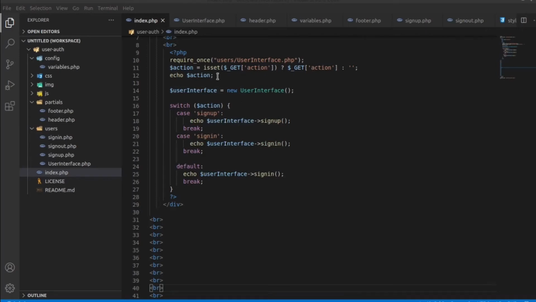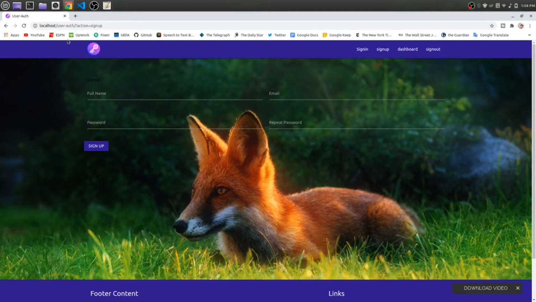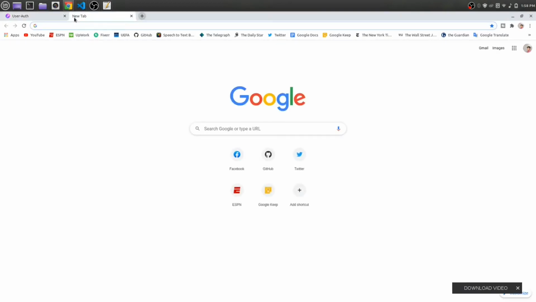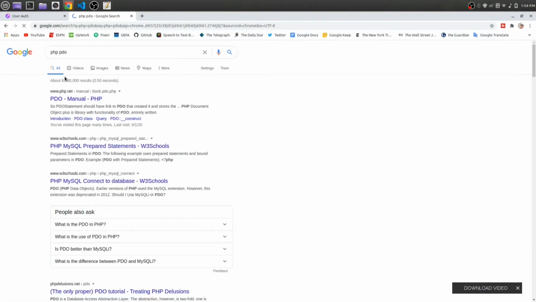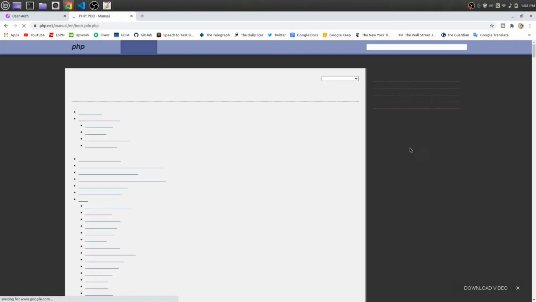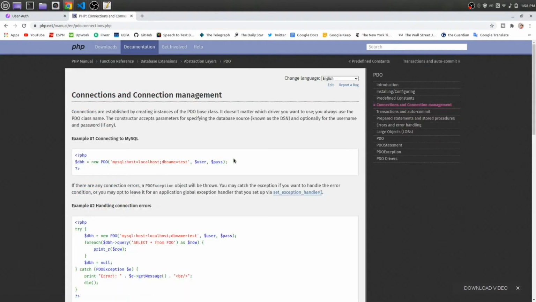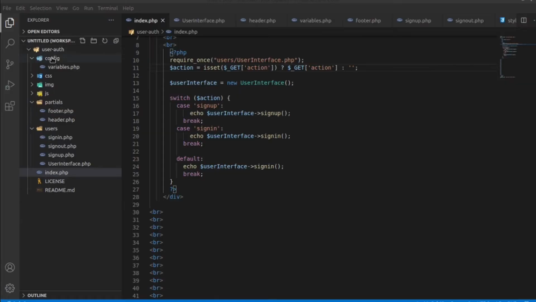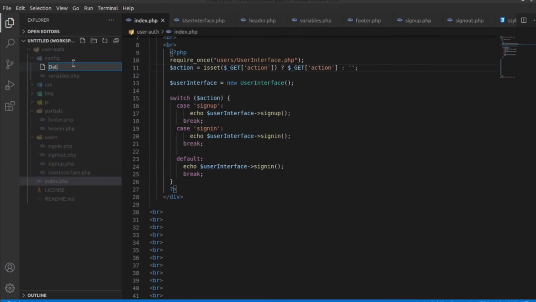Now we don't need to echo this action. Next we are going to create our database. We are going to use PDO for connecting to the database. PDO stands for PHP Data Object. Search for PHP PDO from php.net. You can see how to make connections and connection management. This is the way you make a connection with a database by using PHP PDO. Okay, copy this. Here inside the config folder, we are going to create one more file with the name of database.php.